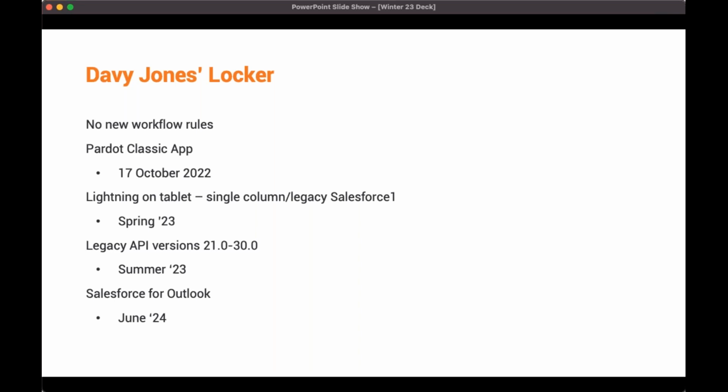The Pardot Classic app retires in just under a week on the 17th of October. So what's that, next Monday? That's been coming for a while and we've mentioned it a few times. There is a replacement for it, so there should be no issue with upgrading.